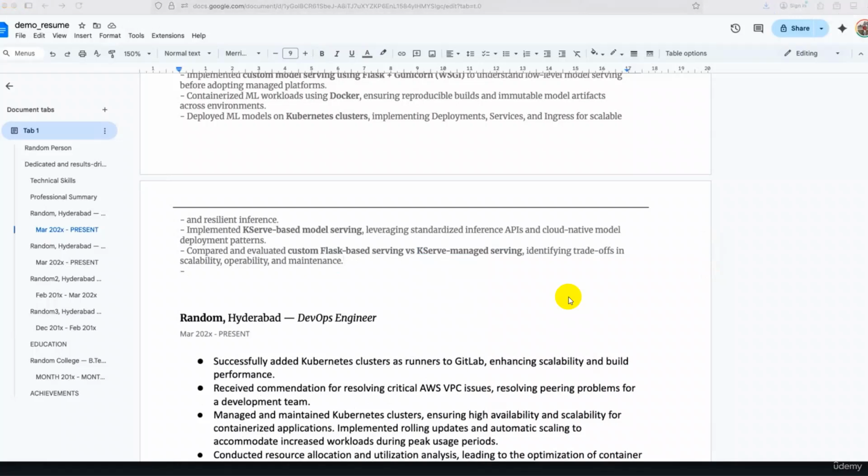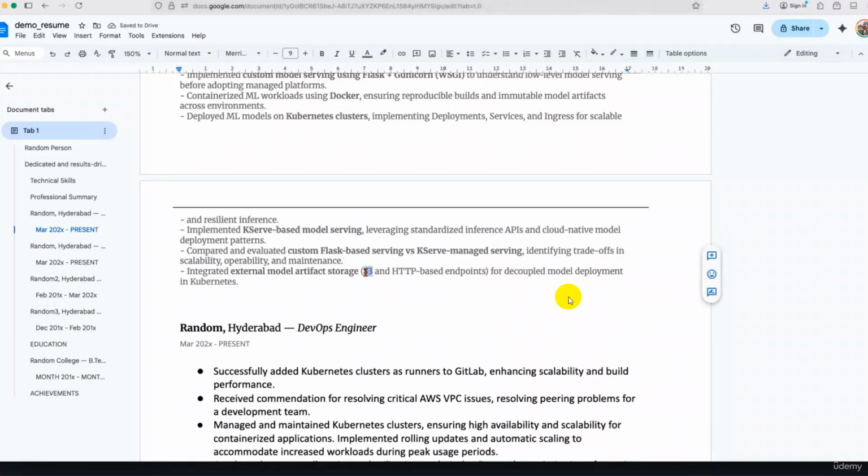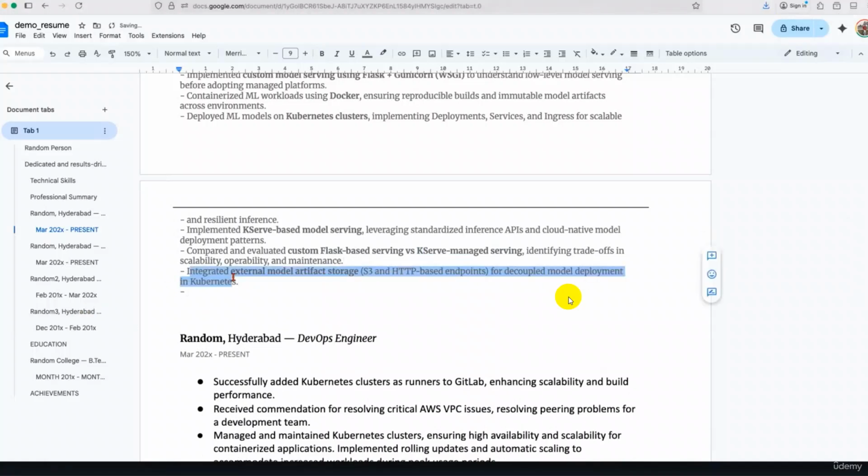You can also say you have implemented model registry using S3. We did that both during the MLflow and also during SageMaker. So you can say integrated external model artifact storage like S3 buckets for model deployment in Kubernetes. We did this part during the KServe lecture. In Kubernetes, we used S3 buckets as model registry.